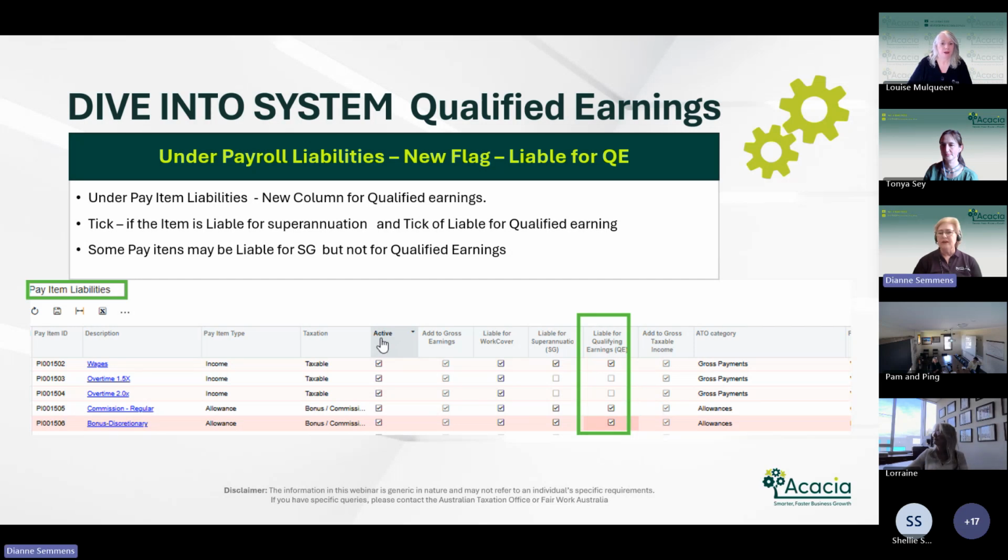Right. And Louise, if I'm correct, when people get the upgrade, pretty much everything that's liable for superannuation will be ticked as liable for qualified earnings. I believe it's coming out pre-ticked. So people should check it once they've upgraded, but by default, everything will come out pre-ticked.